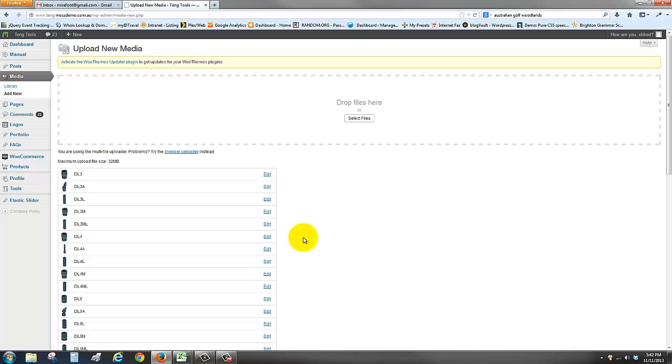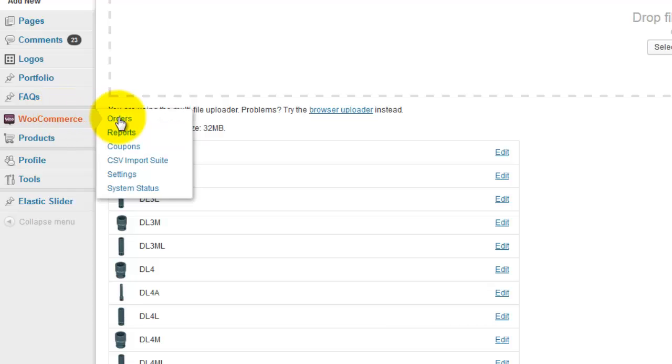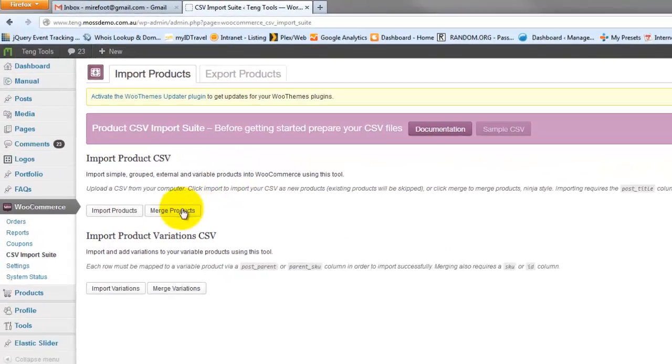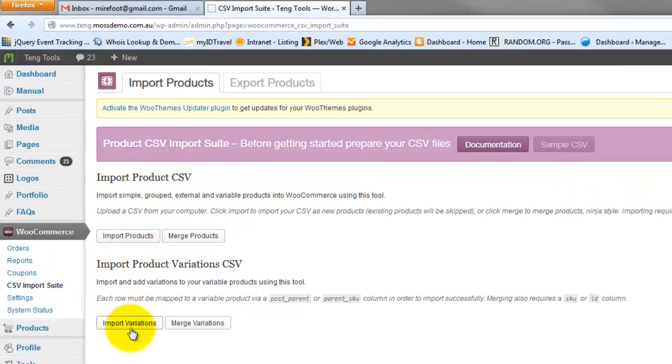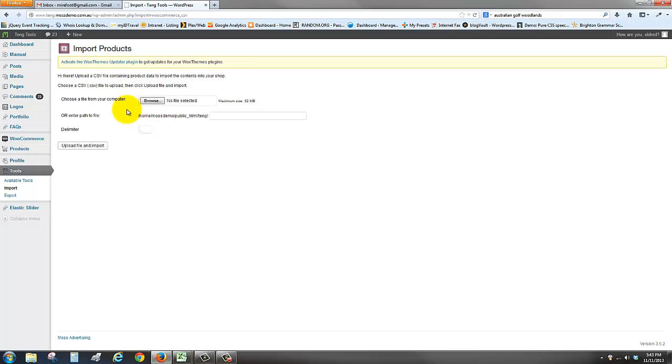And so the next thing we need to do is upload the two data files, the simple list and then the variable products for this simple list. So we go to WooCommerce CSV Import Suite. And the first thing we're going to do is import the products. Make sure you get the right one because the one underneath is variations. So import products. And then we're going to select the file that we've produced.